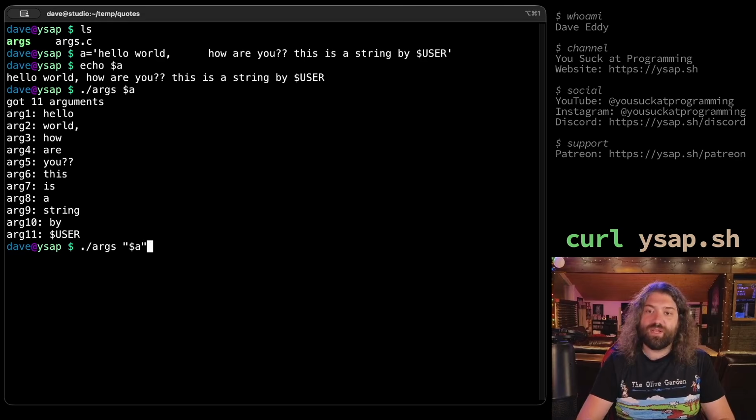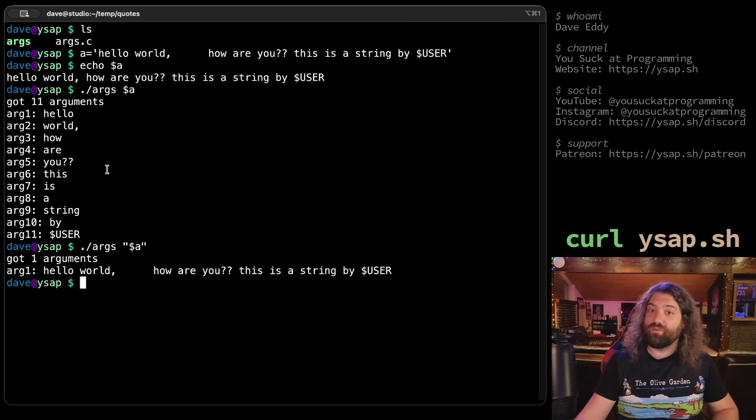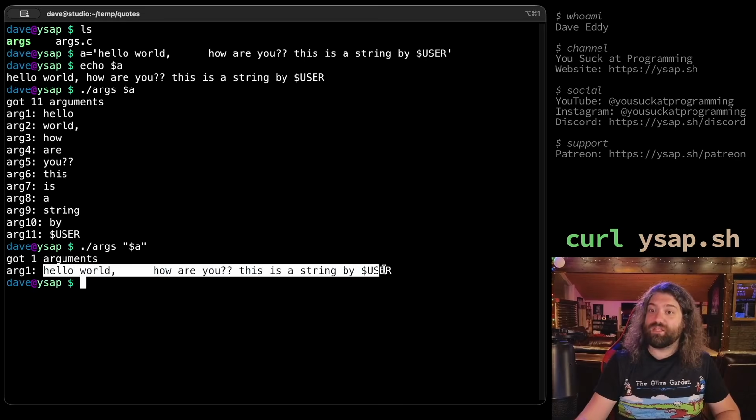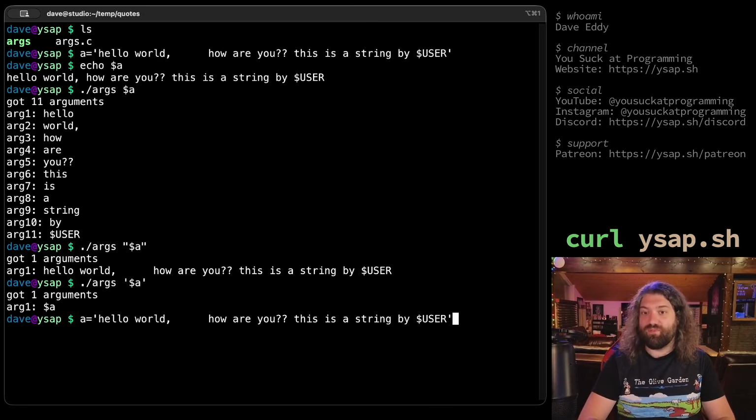If you want to avoid word splitting, put it in double quotes. We'll still expand variables, but if you put it in double quotes, look, we only got one argument and it was the literal string. That's what we want here. If you were to put single quotes, we will prevent expansions, and args will only get called with $A. Now, if you notice above where we set the A variable here, I have $user in here, but because we're using single quotes, we're not getting expansions.